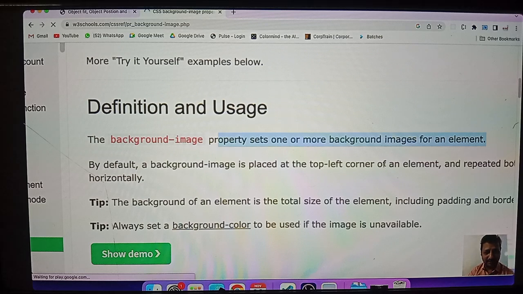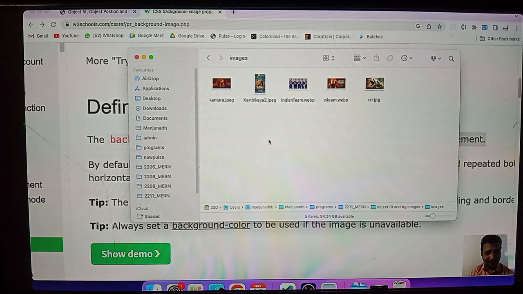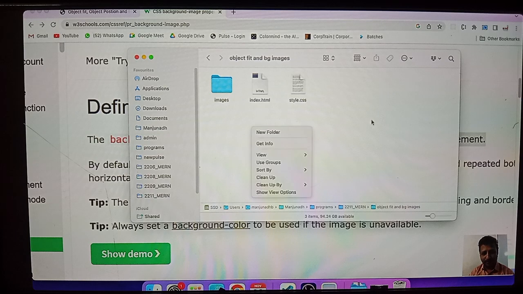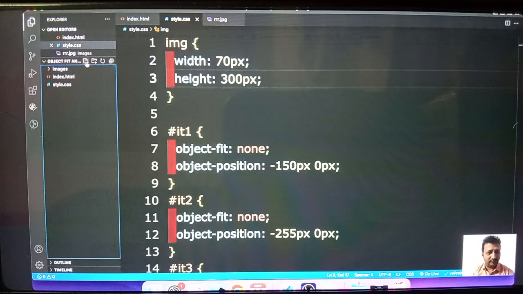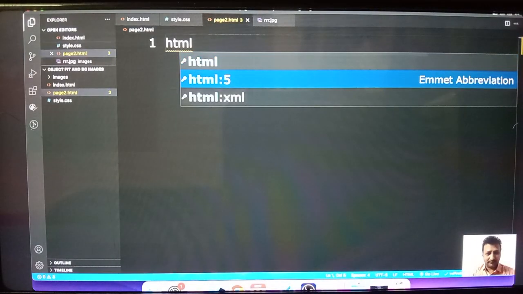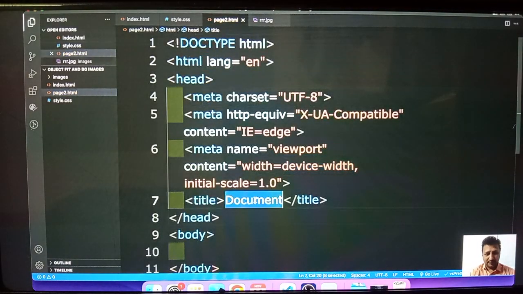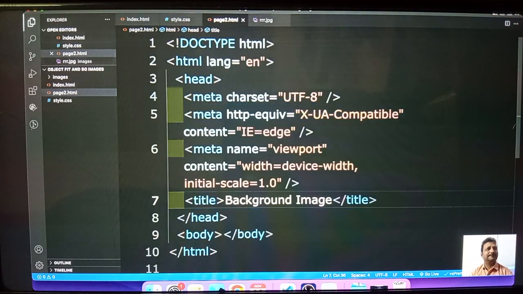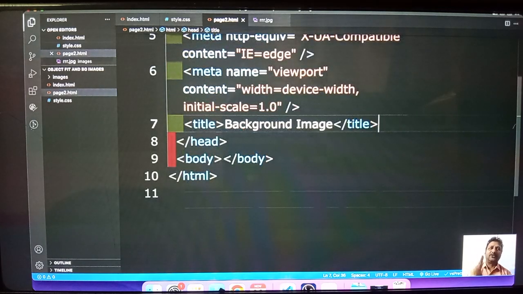Let us create another page. I'm creating one more page here called page 2. HTML, and say HTML5, background. Background image can be set to any element. It can be a paragraph, it can be H1, it can be body, it can be anything.